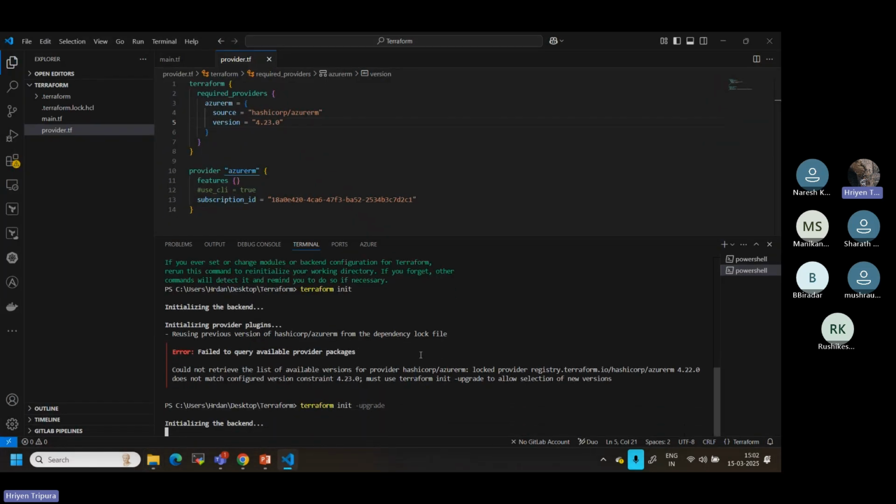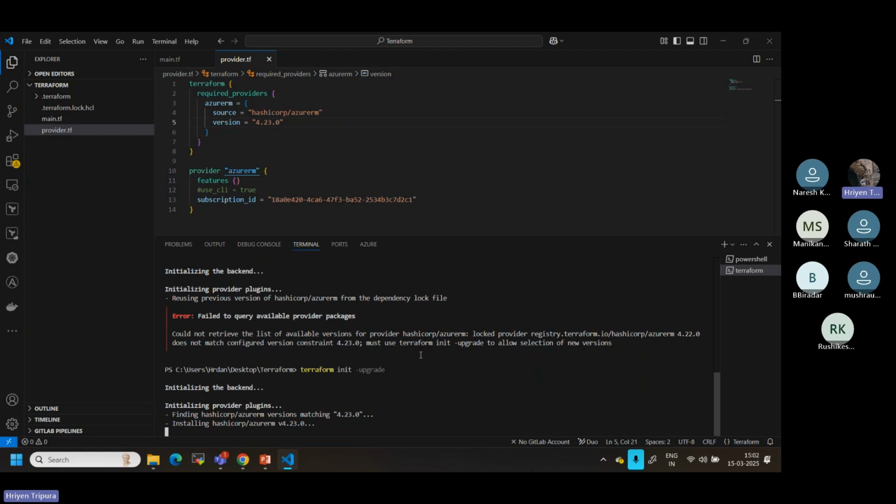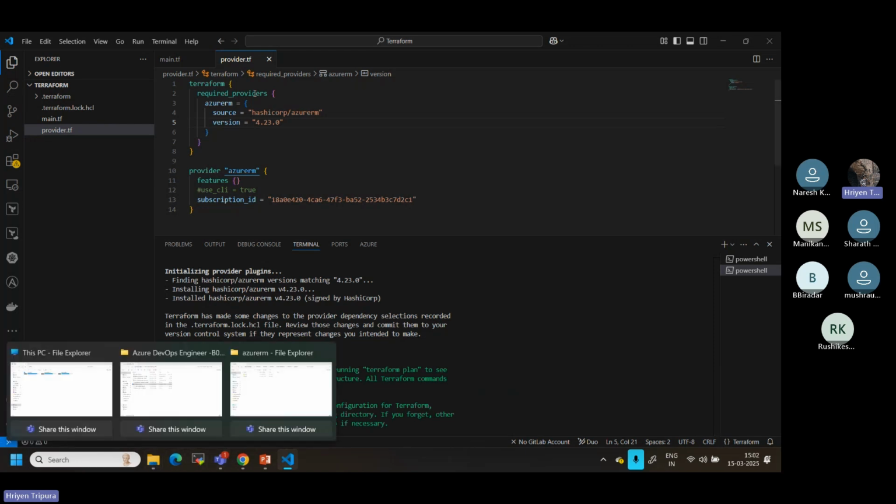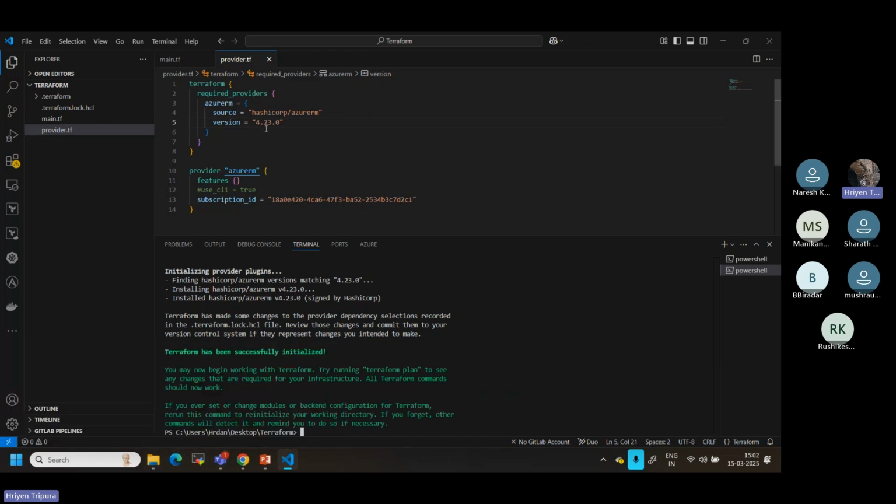Now if you see here, it got initialized once again, and initialization of provider plugins was successful. That means whatever I have defined in Terraform as well as the backends, in the sense of your state file, or whatever you want to call the dependency lock file, that will also have the latest record. Let me see that.